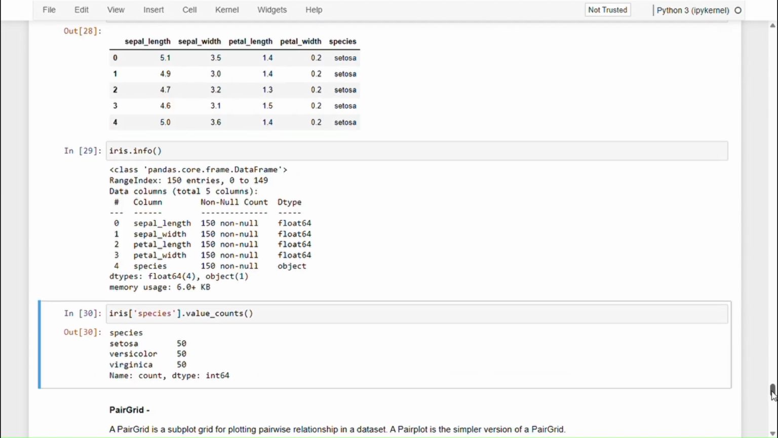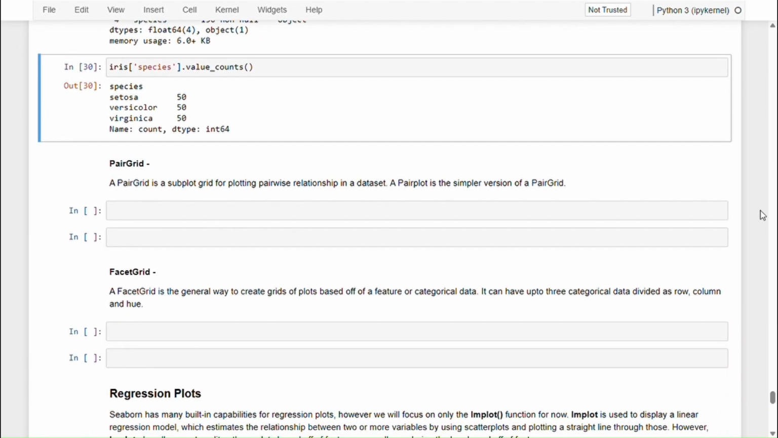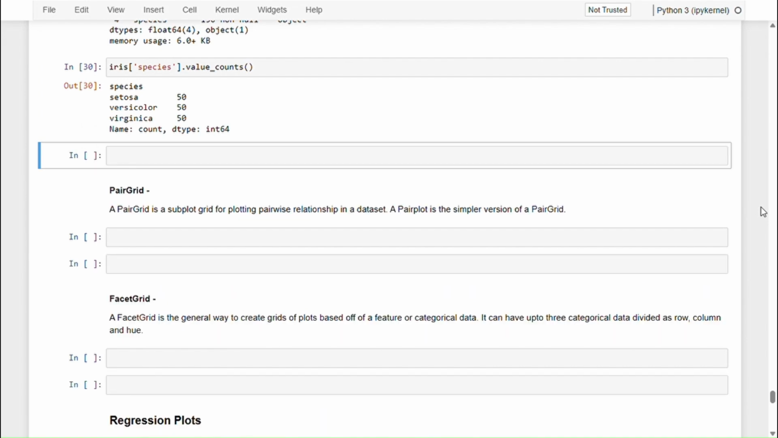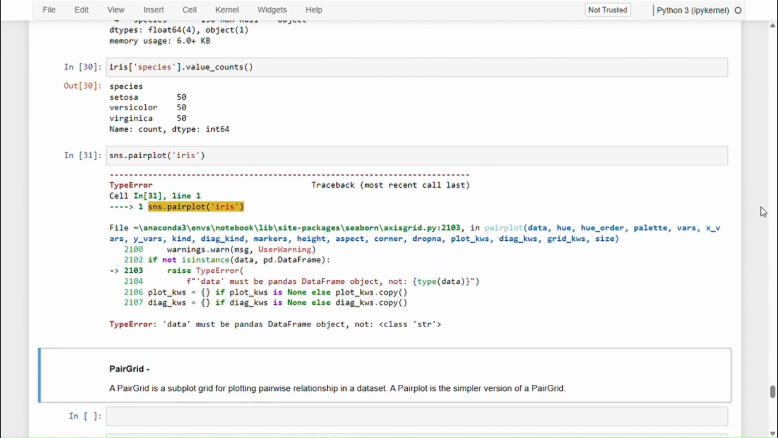Now for a dataset like this, earlier we saw how to plot a pair plot. Let's quickly check that as well. For this dataset, you can just pass in the dataset name and it will automatically plot.